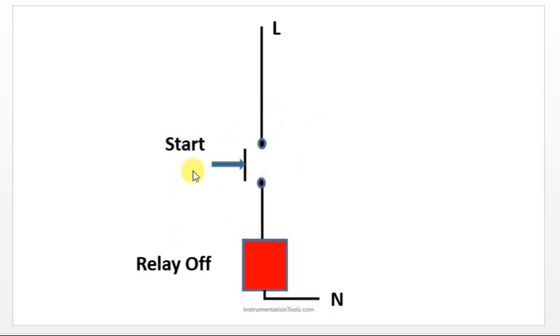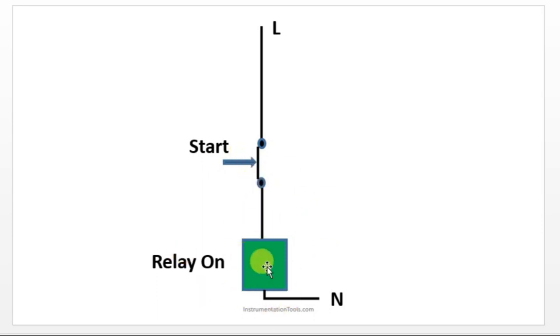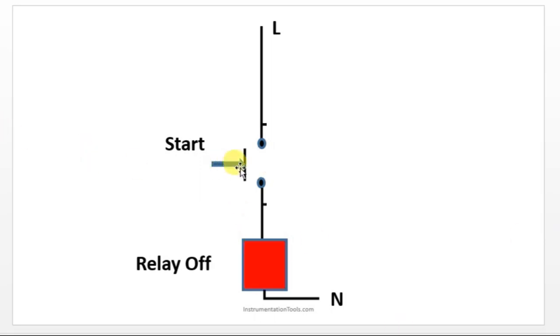Let's see, this is the start. Let's take this as a push button, and we have an output here, which is a relay. Let's take this L as the positive rail and this N as the negative rail. The positive supply is coming from the push button and the negative supply is there from the relay. To turn on the relay, we have to press this push button. Once you press it, your relay is in the on condition. Correct? Now, if you release it, your output will go off.